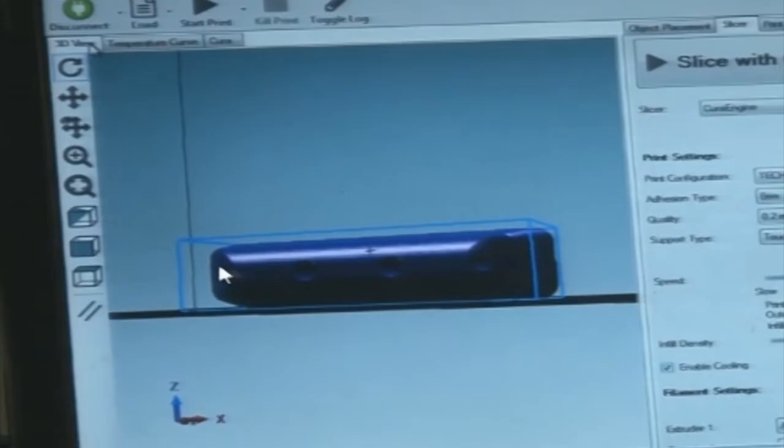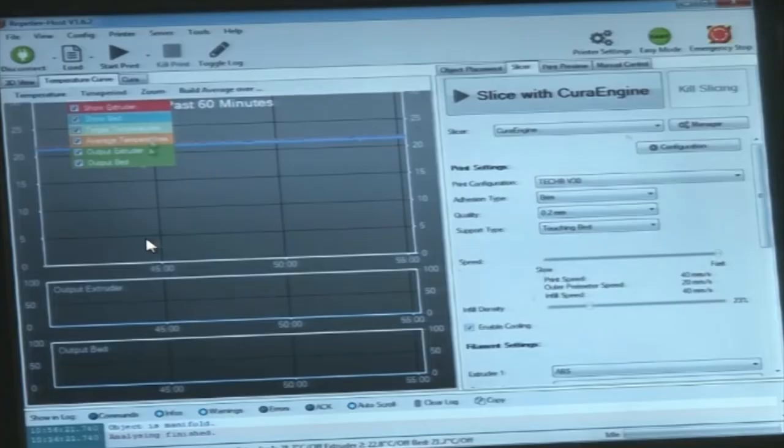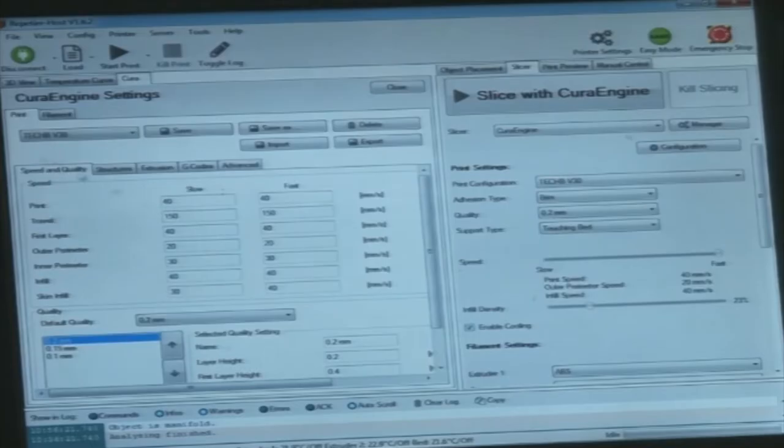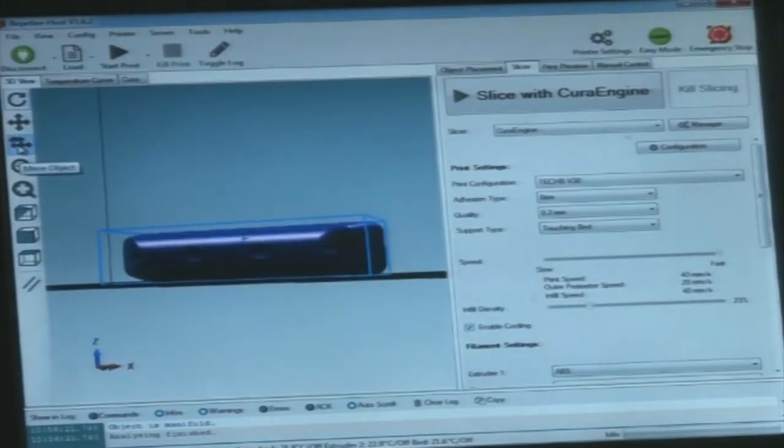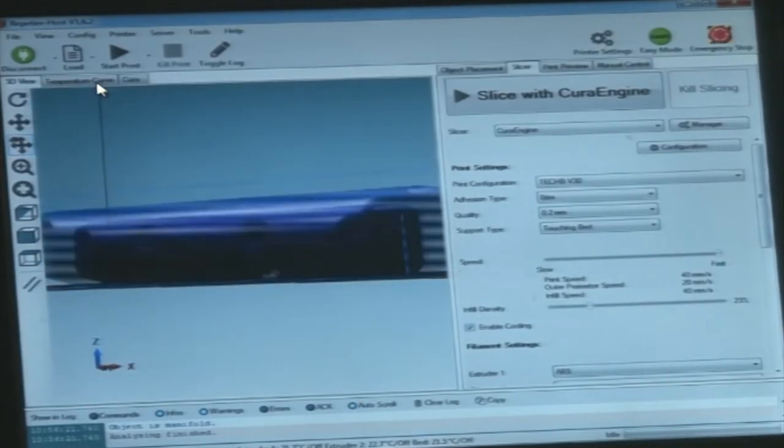So, this cura, we now have a broad understanding of the cura software. So, this is the temperature curve. In the temperature curve, we can see the temperature of the output of the bed. It is from 0 to 100. The actual temperature output is coming here, and the output of the extruder. Then it can show the curves when the machine is running. This is 3D view, this is temperature curve, and this is cura.